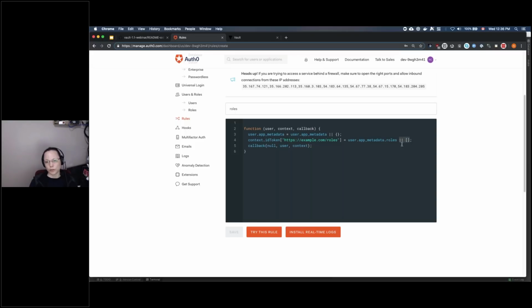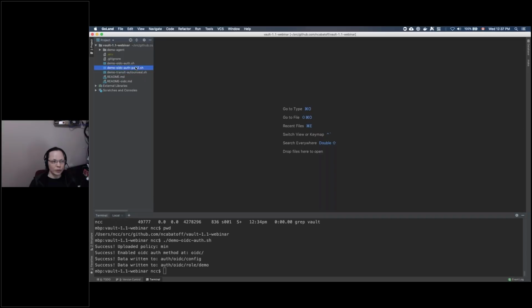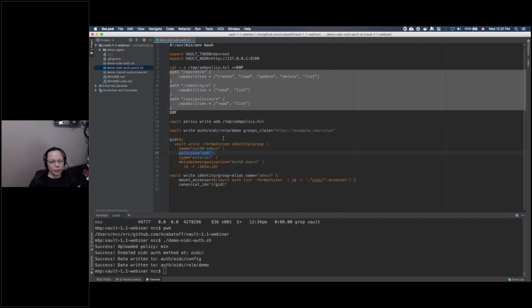And if you don't have one, it's going to use the empty list, and you should do that because Vault will be very unhappy if that isn't a list. So now, having set that up, we can go back and run part 2 of the demo. Part 2 of the demo is going to create this more generous ADM policy that can do other things like access secrets. It's going to extend the demo role that we created originally to add a groups claim.